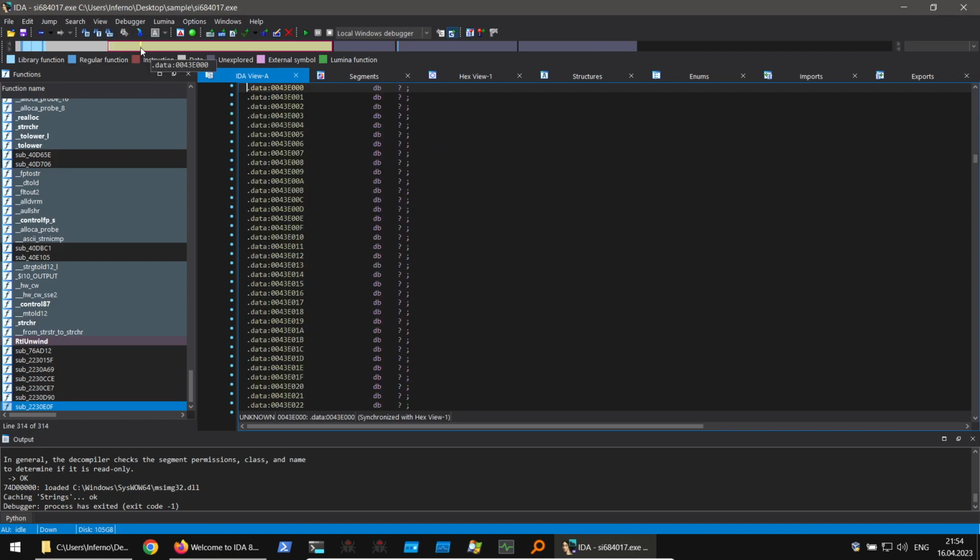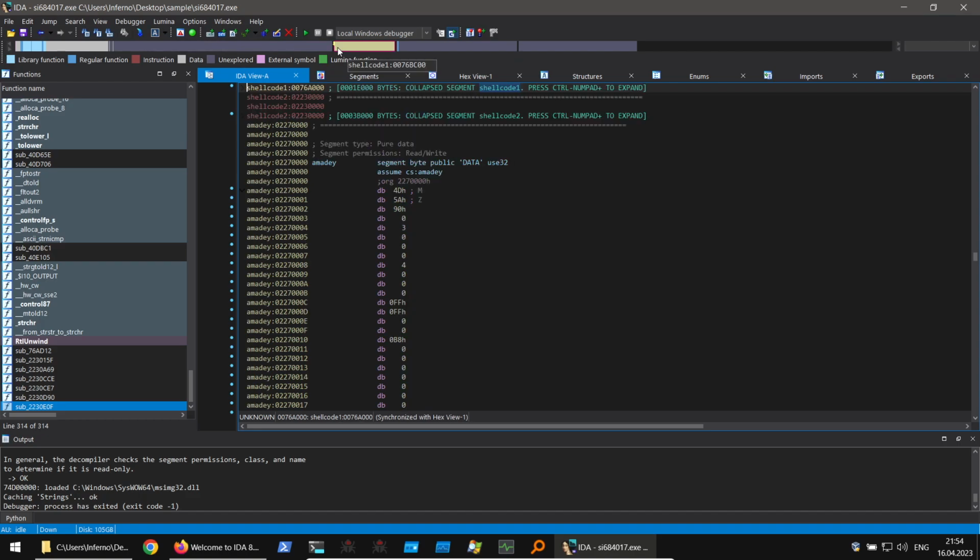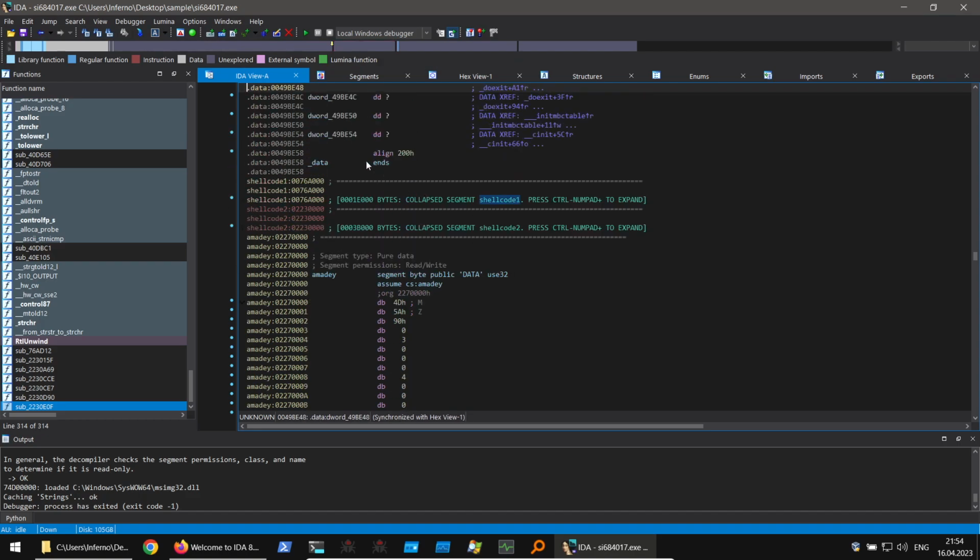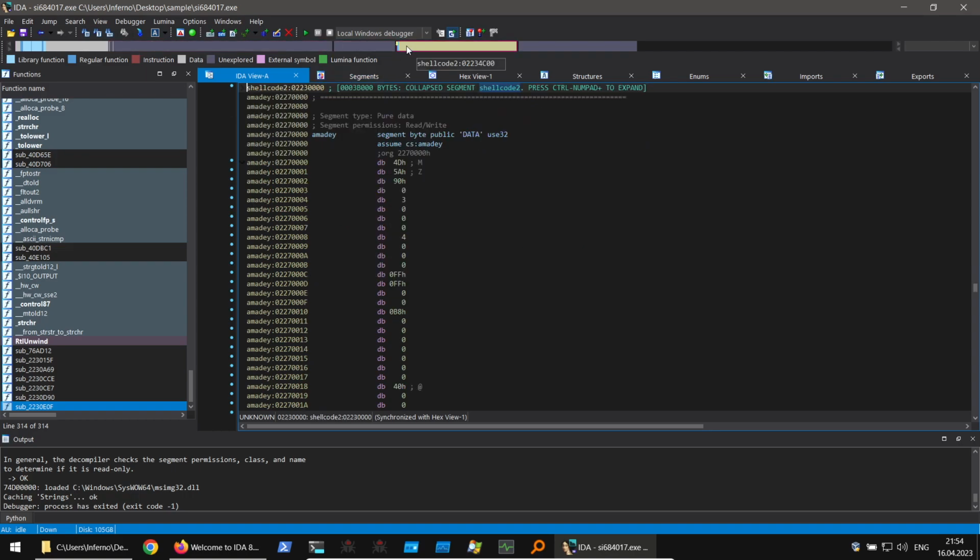Here you can see the data section, the data segment of the main module, but here starts the section of shellcode 1. Well, it's collapsed, but we don't care. Here starts the section of shellcode 2. Here starts the section of Amadey, the segment of Amadey. This is pretty cool because we will use that later on.